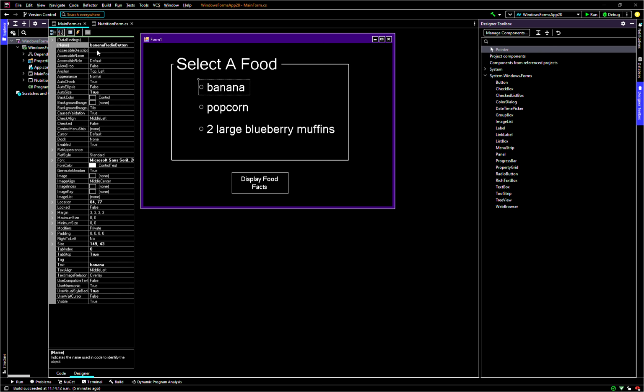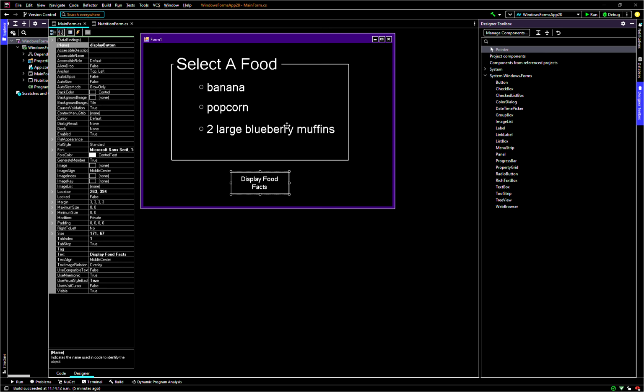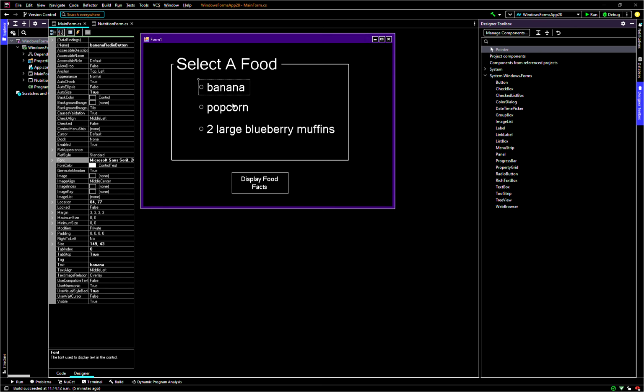So then I've changed the text property for all of them, changed the size properties, maybe auto size, maybe not for these. And then maybe a few more things, you can add whatever you want. I've added a button to the bottom, it's called Display Button. And I've changed the text property to Display Food Facts. I think I might have set auto size to true on that one, and then also set the size. I've changed the font property here. I've changed the font sizes for these as well. So I think that's it.